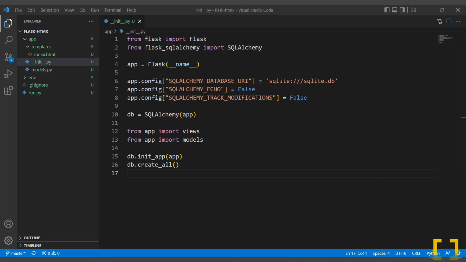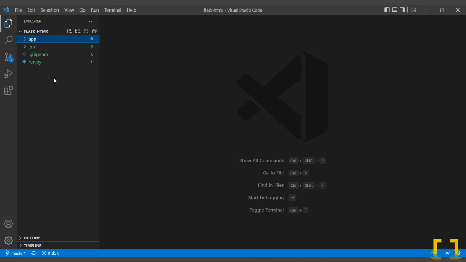The last part in building the backend of our app is to create the views or routes that the front end will be interacting with. Create a views.py file inside the app folder and add the following code to it.